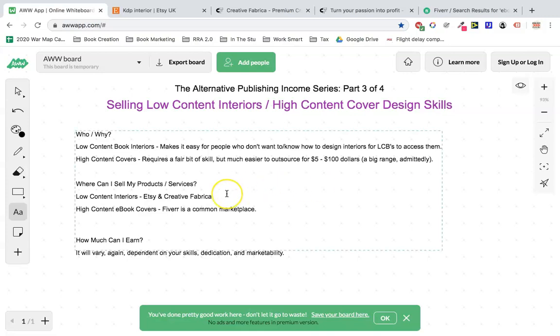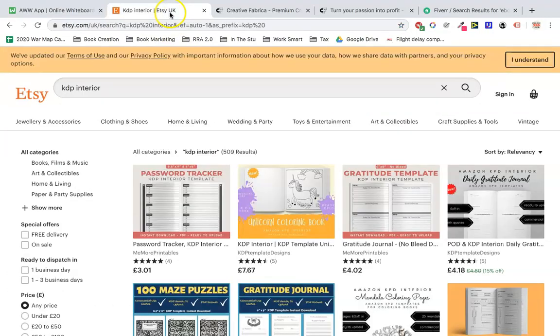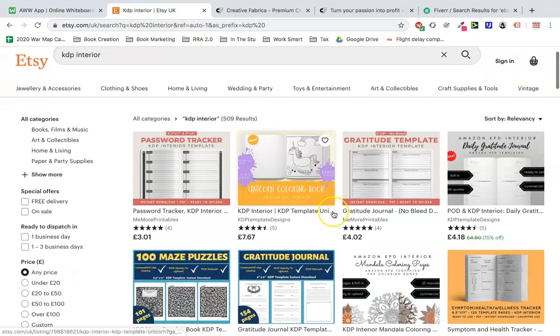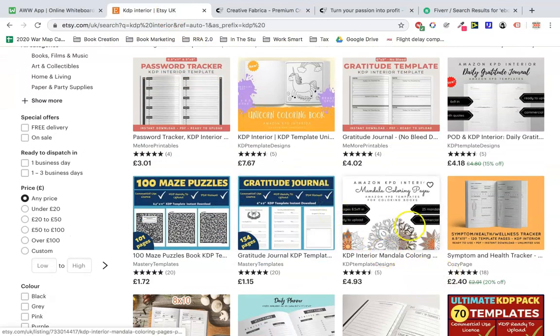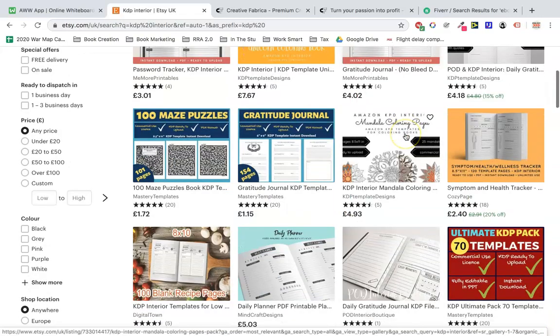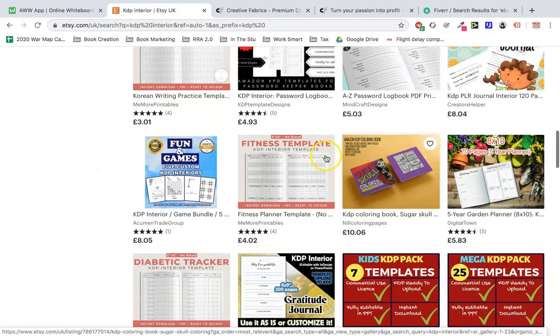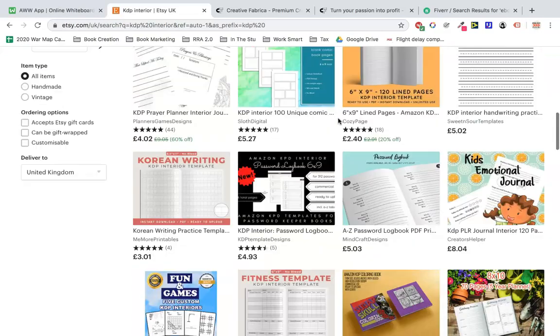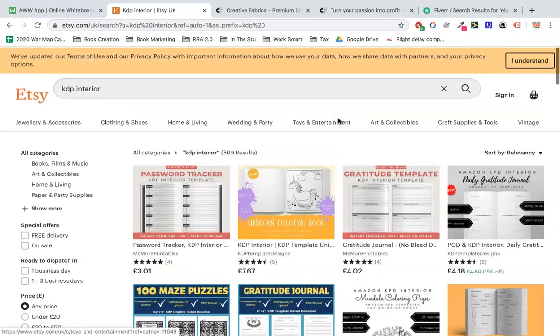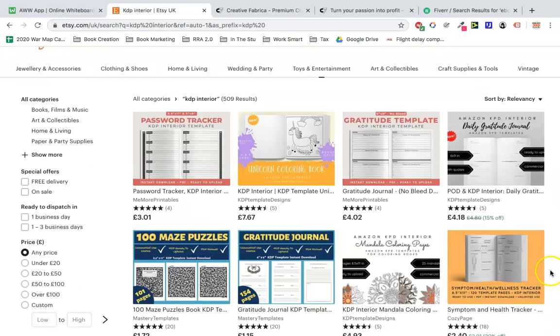So where can you sell those low content interiors? There's a couple of places that I know of. You can sell them on Etsy. If you search KDP interior, you can see there's a bunch of things. This person has made some mandalas and they're selling them on Etsy. You can see there's so many different types of low content interiors. For example, if I wanted to publish this on Amazon, I would literally just buy this and then I would have the PDF, and that way I could upload it to KDP and sell it as a low content book. So that's certainly one option if you're wanting to sell some low content interiors.